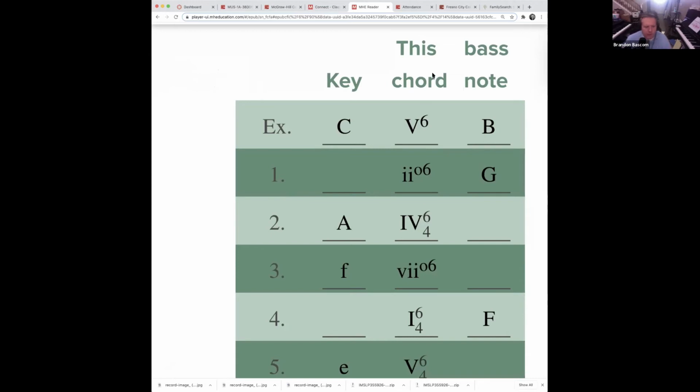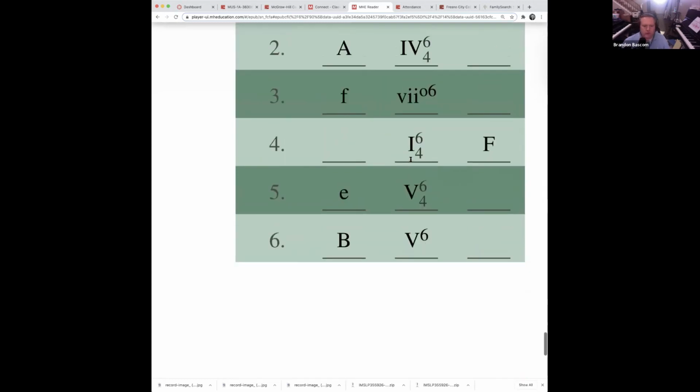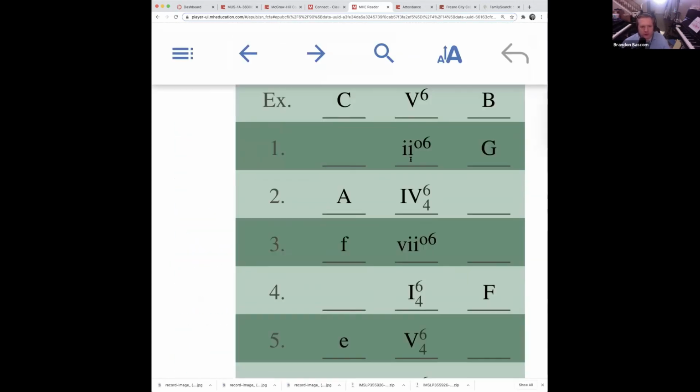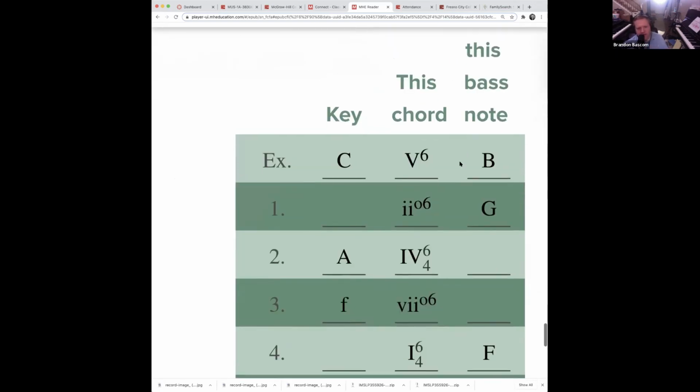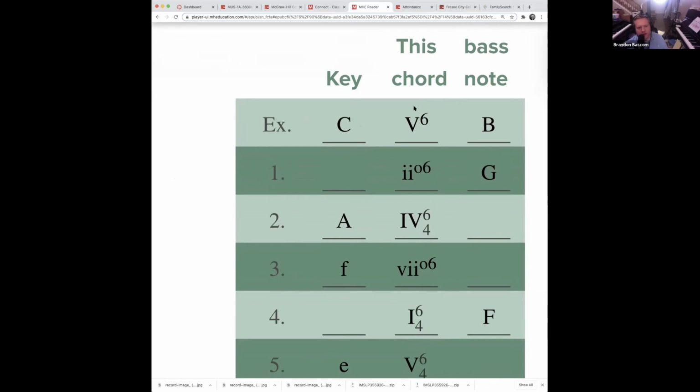Okay. I'm going to zoom out just a little bit to make sure I'm not missing anything. Okay, here we are. We are in the key of C. The chord is a 5/6 chord. They want to know what is the bass note. A 5/6 would be G, B, D in first inversion, B, D, G. So B would be our bass note.